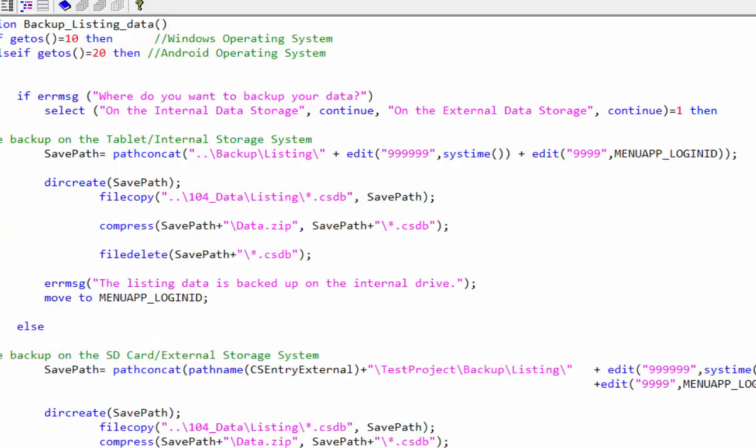Make a data copy in the backup folder by using the Filecopy function. Compressing data, in addition to saving space, is a convenient way to combine multiple files into a single file by using the compress function. Use the Filedelete function to delete all the CSDB files from the backup folder after compressing the data.